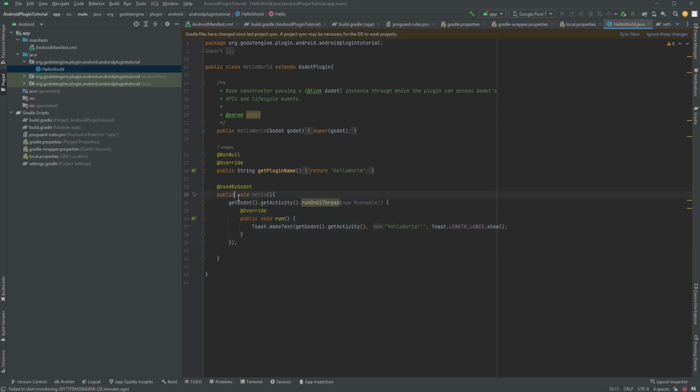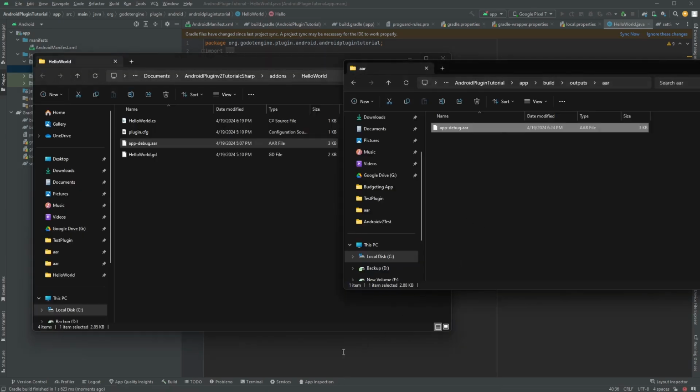So if we come here, we could say public string hello, like this, and then we can have it return hello from plugin, like that. And now if we rebuild it, we bring up our two guys here. The Gradle build has finished. So if we refresh, you'll see here the timestamp has changed.